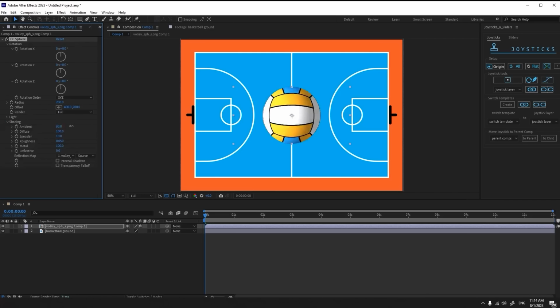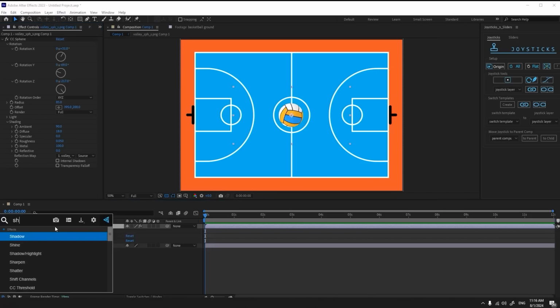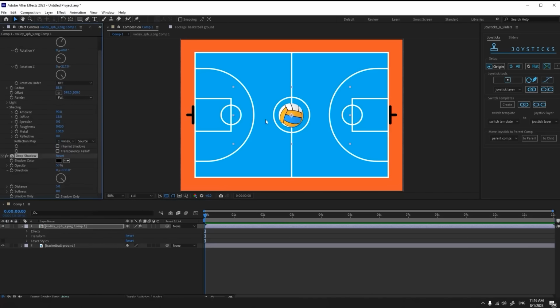In order for the ball material to become two-dimensional, I changed the ambient and diffuse values from the shading section. I can also reduce the size of the ball from the radius part. For the shadow of the ball, the drop shadow effect can be given, and it can be added from the layer style section.